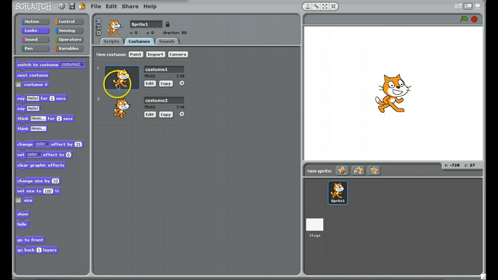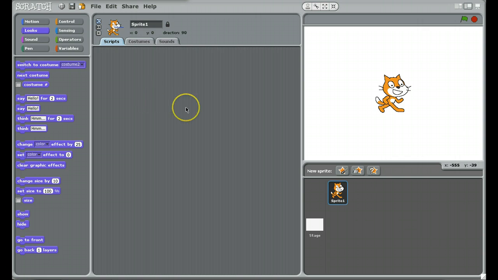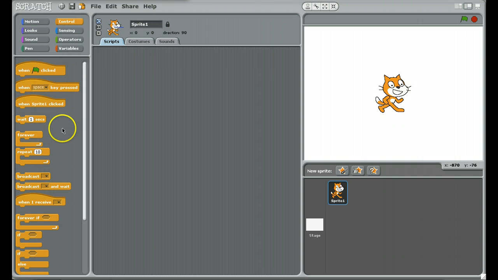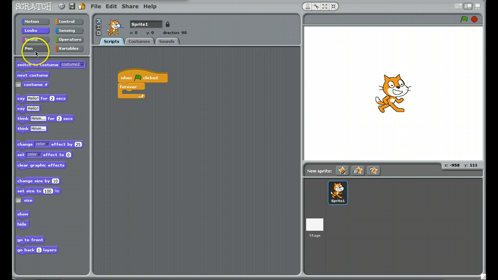And then how would you change the costume so that it can show the animation? For this one, we only have two costumes, so we can make a loop. Let's go to Control and use this forever block, and then add the click the green flag, and then go to the Looks, and you can simply use next costume. If you do this and click, you can see it's constantly shifting back and forth between the two costumes, because the forever just keeps going to the next costume, right?